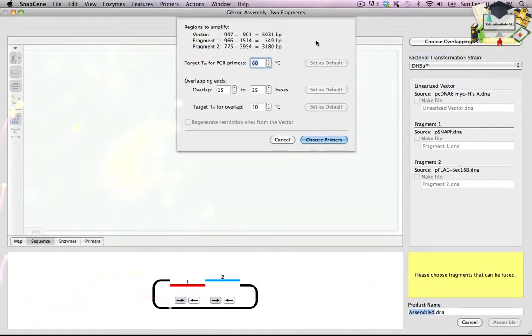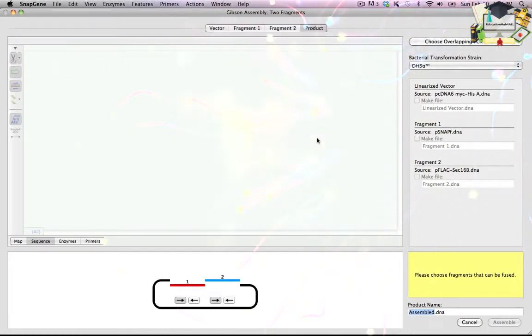The target melting temperature, or Tm, for the PCR primers is set at 60 degrees Celsius. The PCR primers will be extended to create the overlapping ends that permit Gibson assembly. By default, SnapGene follows the guidelines from New England Biolabs. The overlap is between 15 and 25 bases with a target Tm of about 50 degrees Celsius. Some protocols for Gibson assembly call for a fixed overlap of 40 bases. If I wanted to use that approach, I would specify an overlap length of 40 to 40 bases, and then I would set this parameter as the default for future simulations. For now, I'm sticking with the existing parameters, so I click Choose Primers.